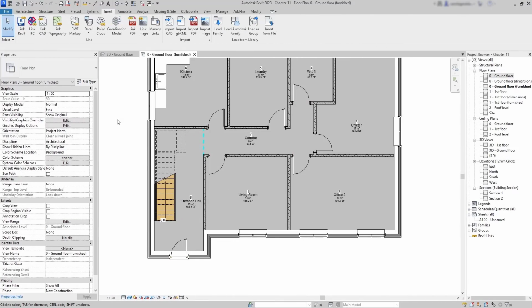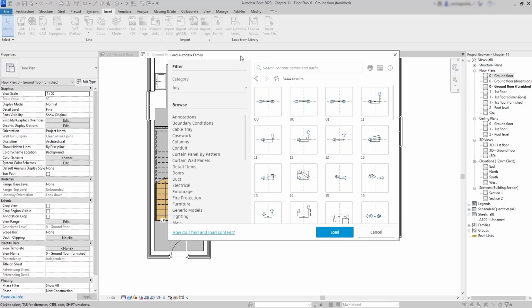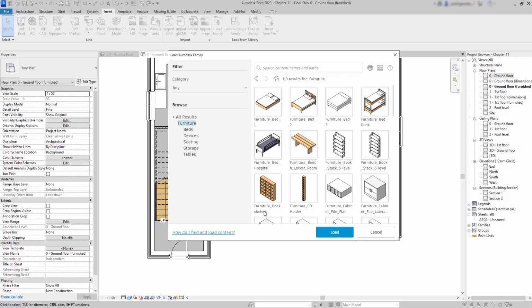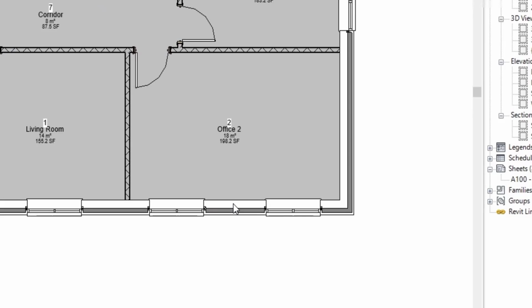Now, after inserting these elements in the kitchen, on the next step, we will continue with other furniture elements, but this time from the furniture category. Again, we will need to load them from the Autodesk Families icon. Now I click on Furniture, and here I'm going to insert several elements that I want to place in this room. The office too.